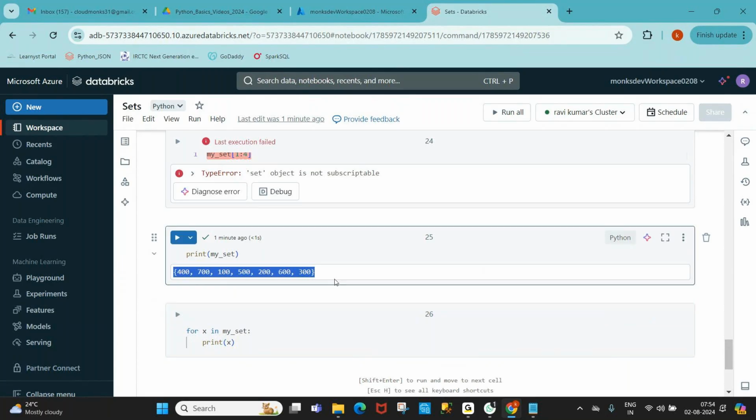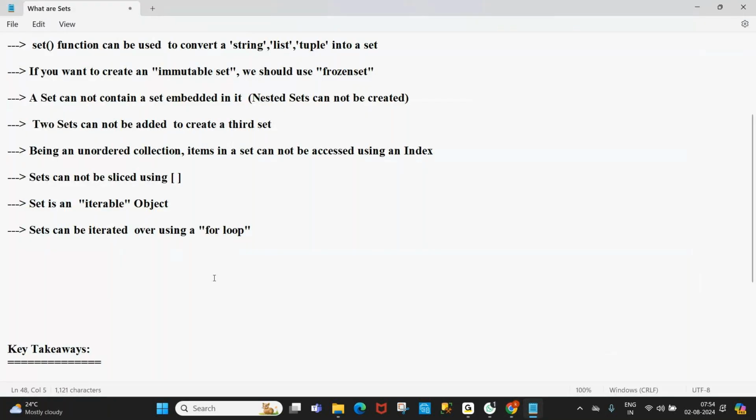If you want, let me write the syntax separately in the notepad. For loop syntax will be like this, guys. For is a keyword. After that, you need to declare one variable. Next, in is a keyword.